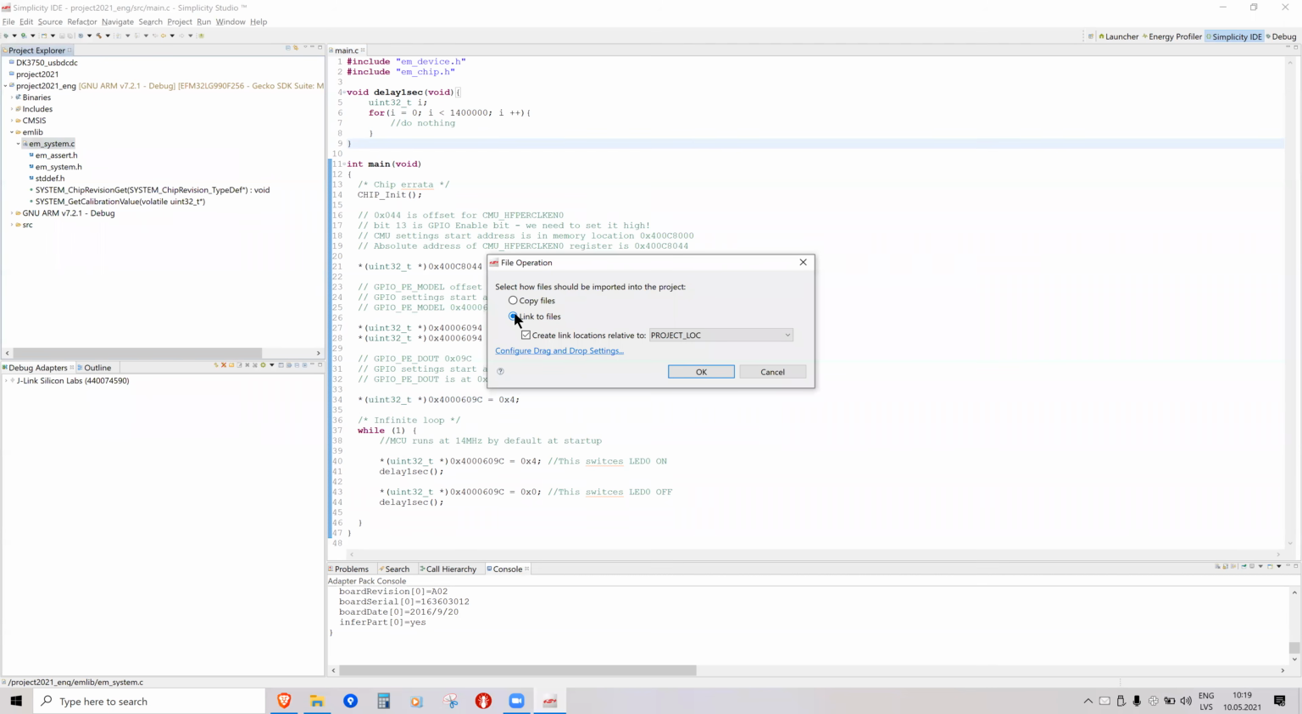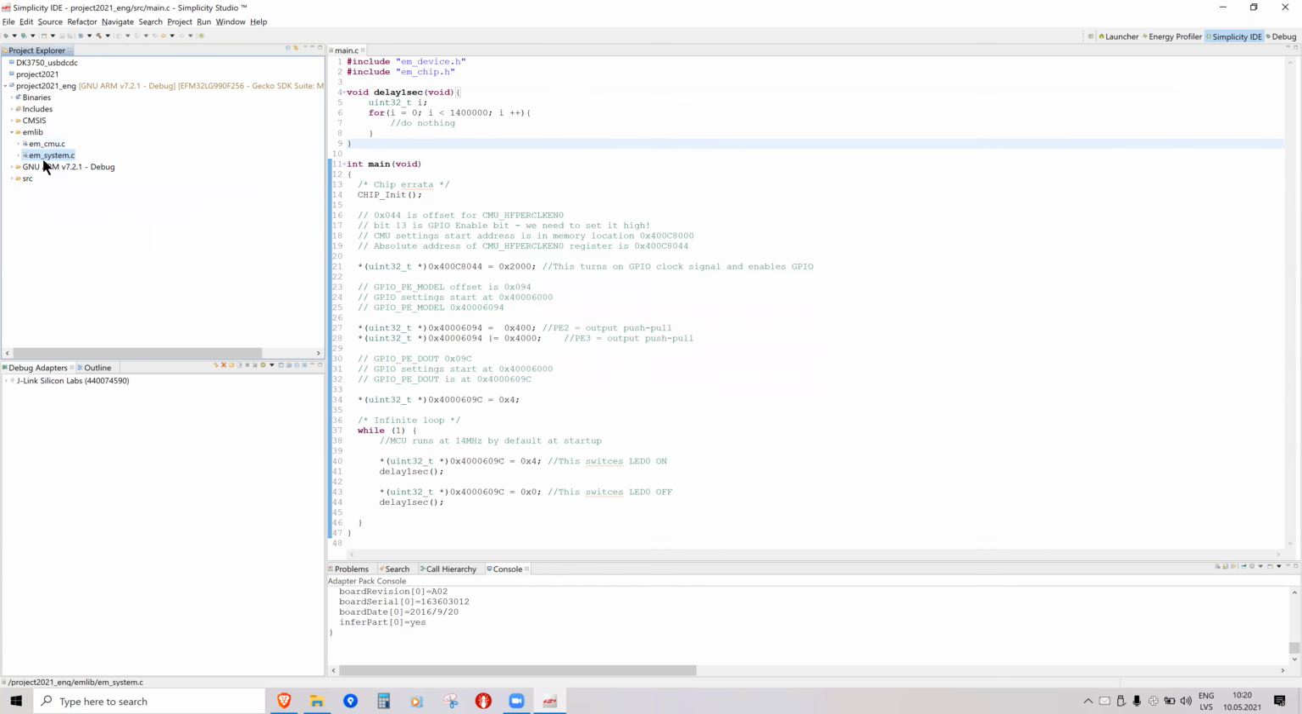We should select link to files, because then the files remain in the installation library and are automatically updated when Silicon Labs releases new updates. But we need to select create link locations relative to Studio SDK location. So even if you install Silicon Labs in a different folder, the links will be correct and they will still work. So link to files, create link locations relative to Studio SDK location and click OK. And now, as you can see, next to this emsystem.c, which was initially included, there's a second file, em_cmu.